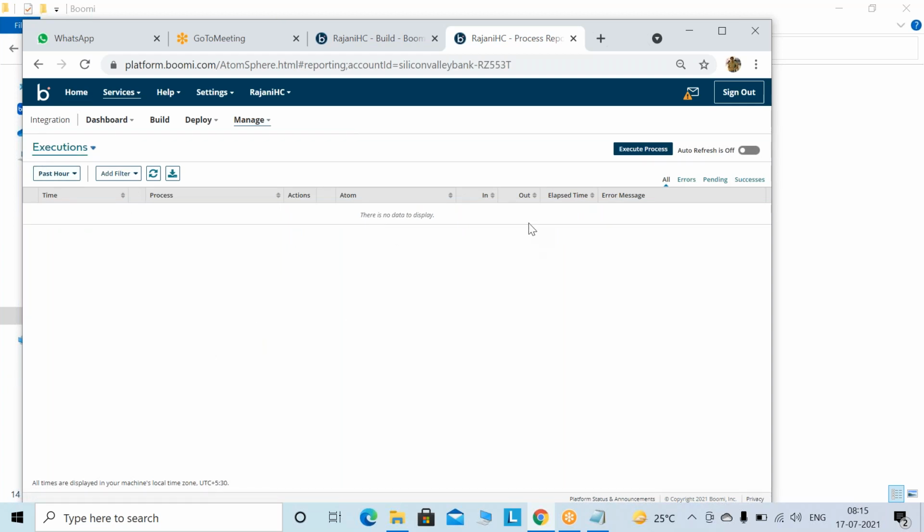Your process would be scheduled and running, right? Sometimes it's a listener web service, or it's a scheduled process. All processes you would be able to see over here in the process reporting page. This process reporting page is for you to monitor the processes, whether they are working fine or not.